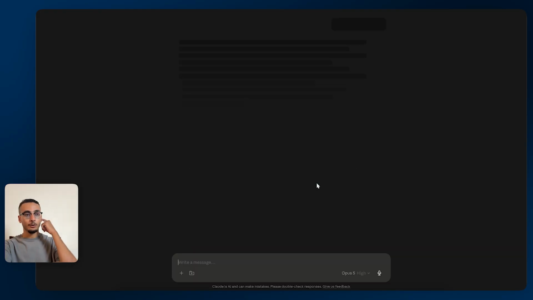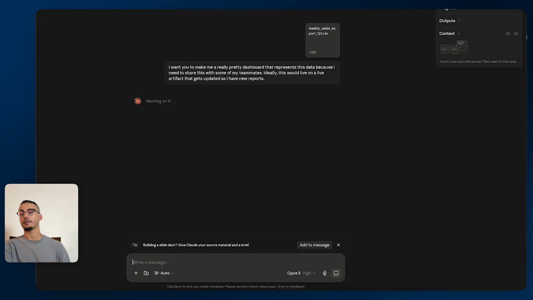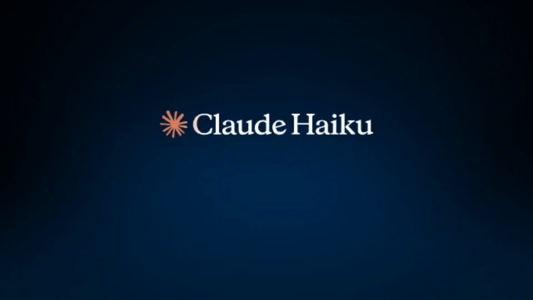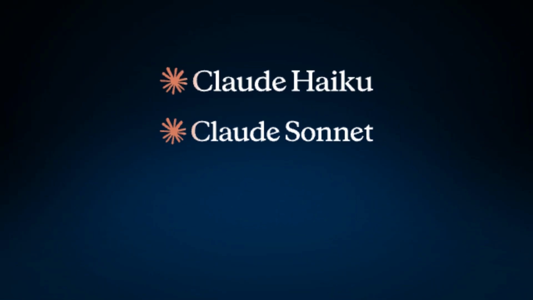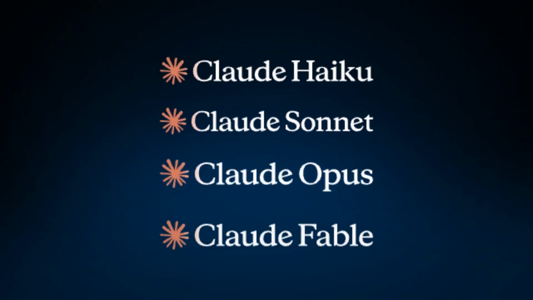I'm going to press enter, and you want to make sure that you're using Opus or Fable for this. Claude has a bunch of different models you can use, right? From the least intelligent would be Haiku, which is faster and cheaper. And then you've got Sonnet after that. Then you've got Opus, and then you've got the biggest one, which would be Fable. And all of these have their pros and cons.